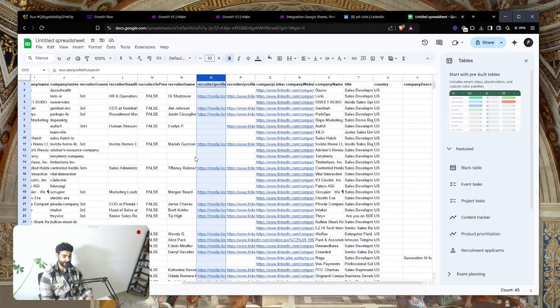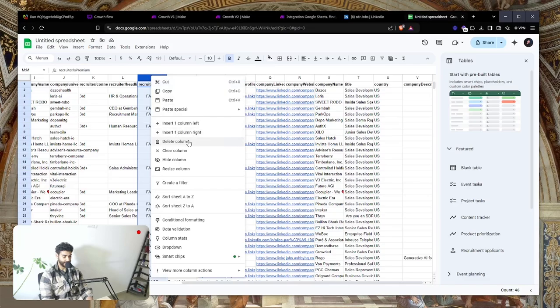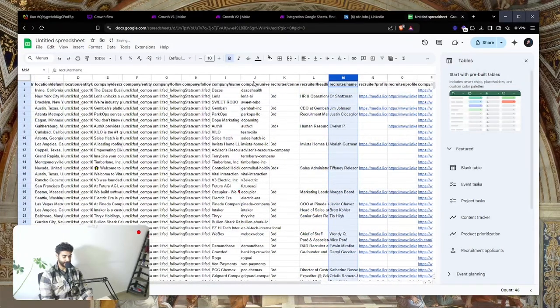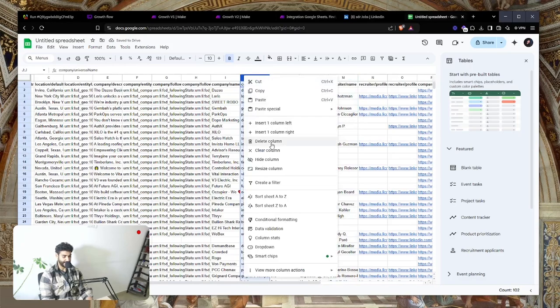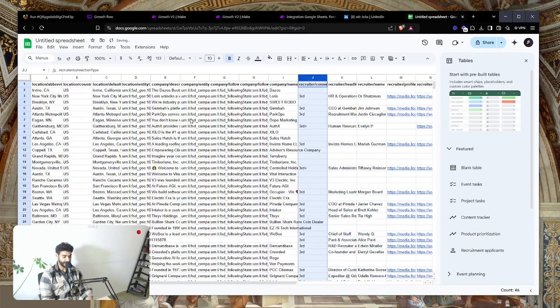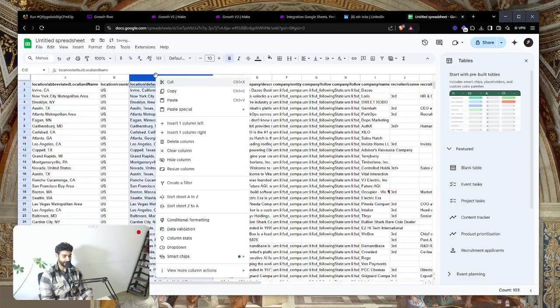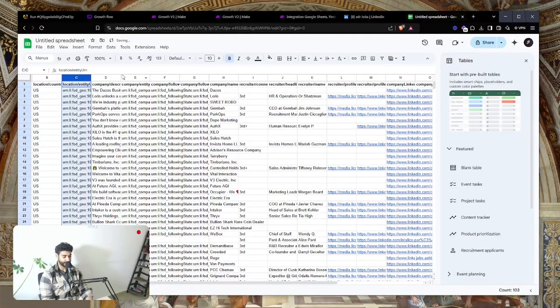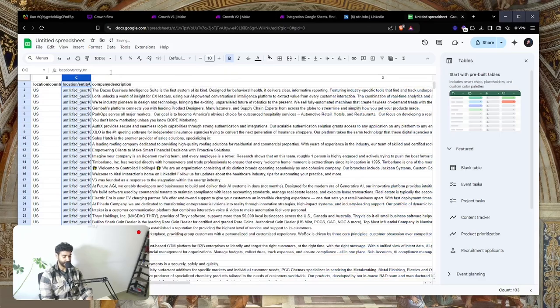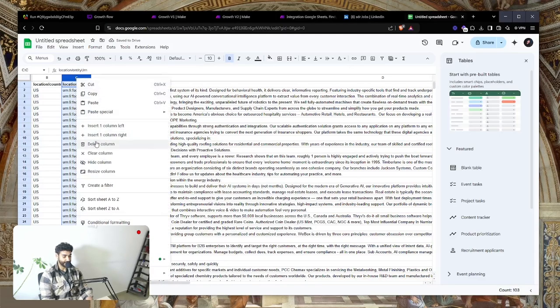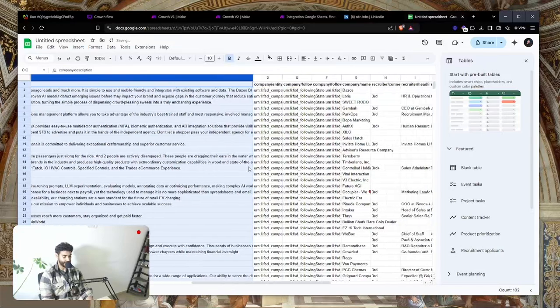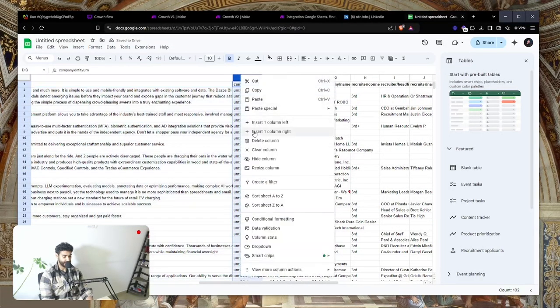And then I'm going to delete other things. Delete column, company name, delete column again. Location, yes, I'll need this, maybe. Let me see. You can keep the location. I'm deleting this one. Company description, yes, I'm going to leave it. I'm going to delete other things. And that's pretty much it. Delete this one too.